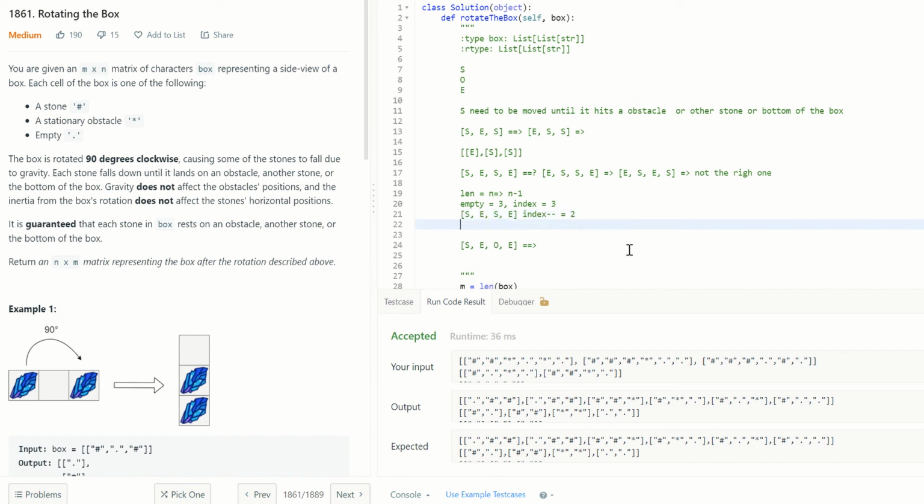So after moving that, what will it become? E, and this will become S, and empty has to be minus minus. That will become 2, and index minus minus will become 1, because we were at 2. That's good. Now at 1, we have another empty. We can't do anything there, except that we will be subtracting the index again.